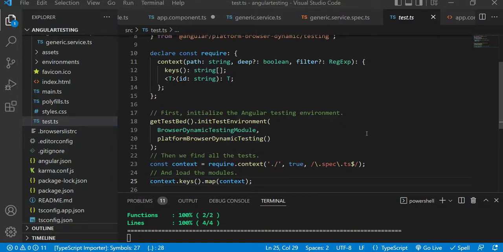In the last video we discussed why we need unit testing, what Karma and Jasmine are, and their basic configuration, like the Karma configuration. So let's recap, and in this video we will discuss Jasmine. So why will we write a unit test case?